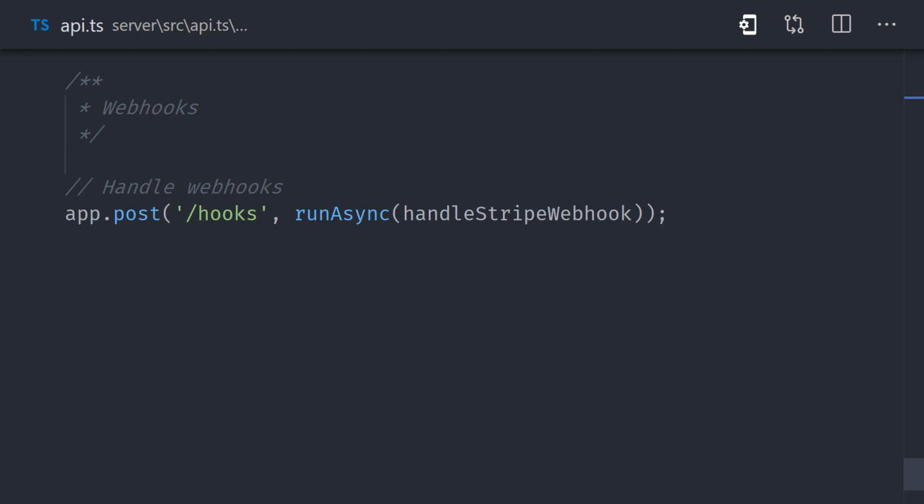So that's how you handle Stripe webhooks in development. When we get to the subscription section, we'll look at this in more detail as we implement our own business logic with Firebase to update the user's membership status in the database.